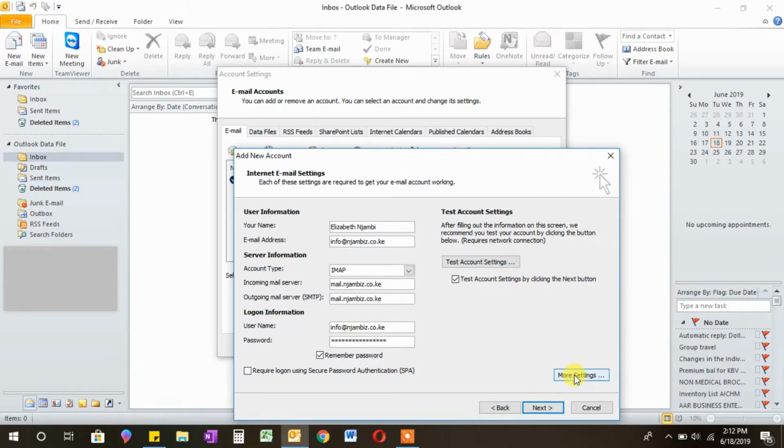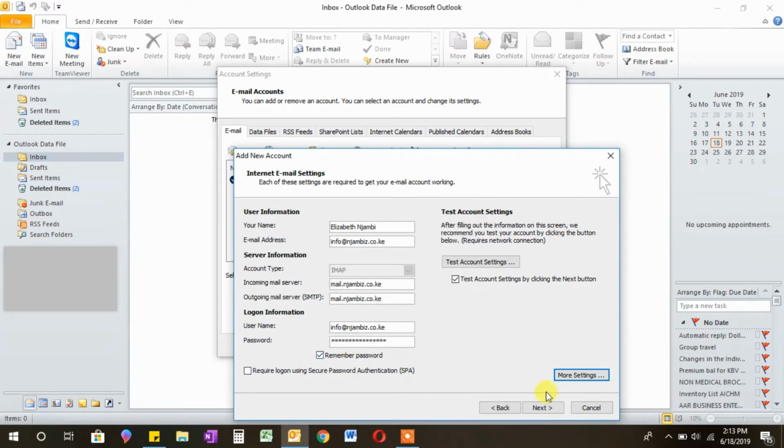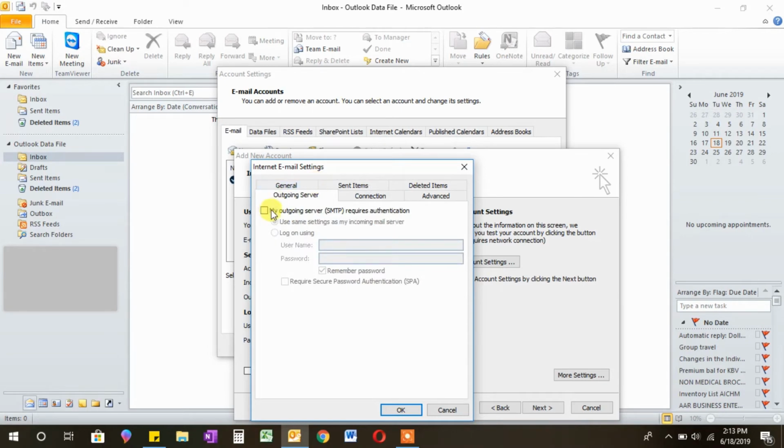Then go to more settings. After you set your password, tick always remember password so that you can log in directly. And I would assume if you're setting up on Outlook, it's on your own personal computer, or if it's a professional email, it's on an office computer. So if you want to have someone log in every time they access Outlook, you can untick this. So go to more settings, then go to outgoing server.